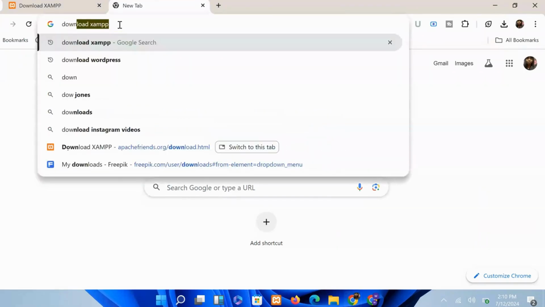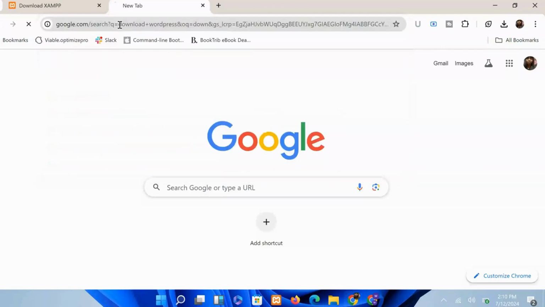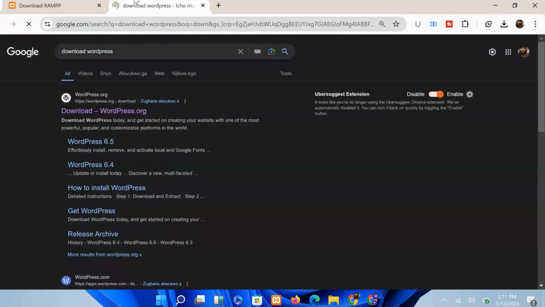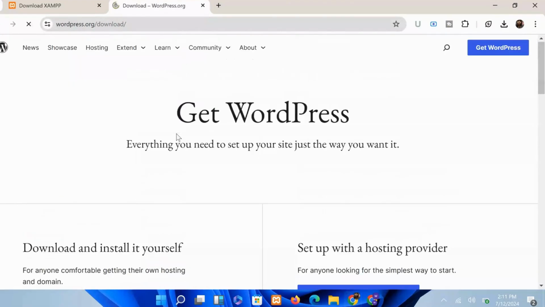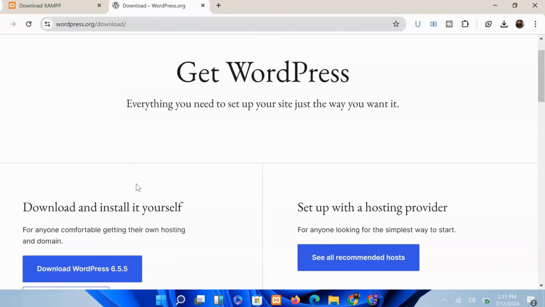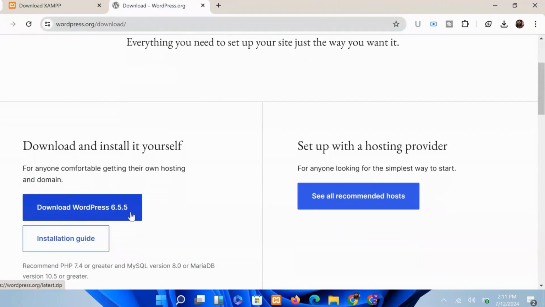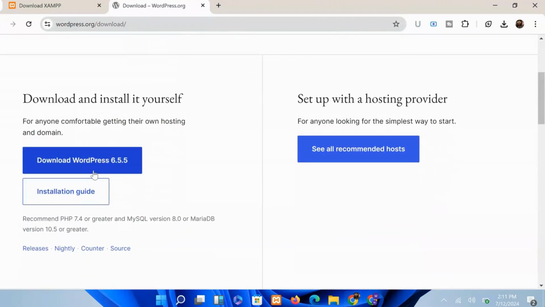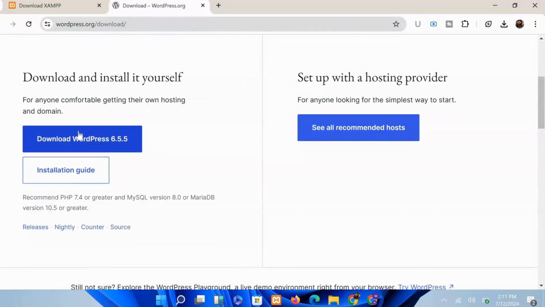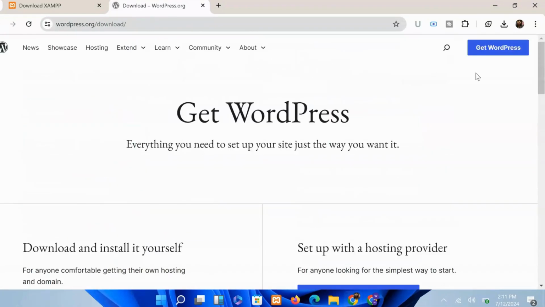All right. So once you've downloaded XAMPP on your system, the next thing you want to do is to download WordPress. Once you search download WordPress, you're going to see download WordPress, wordpress.org. So click on that as well. Remember, go to wordpress.org and not wordpress.com to download WordPress. So here it says get WordPress, download WordPress 6.5.5.